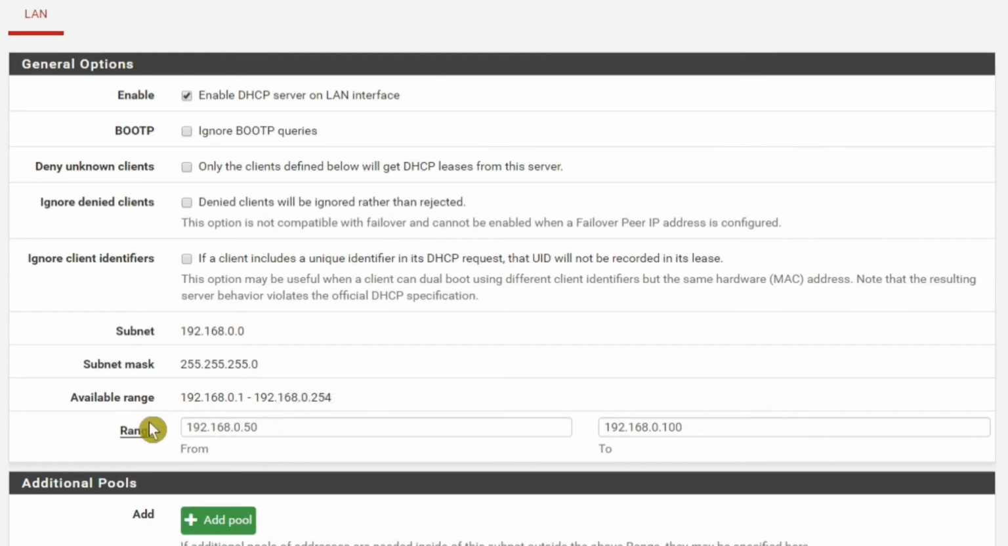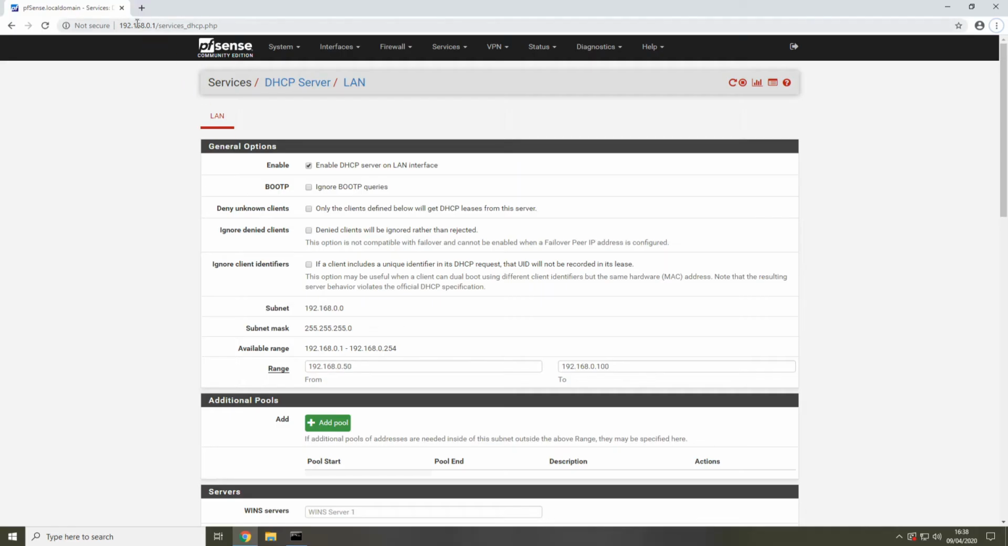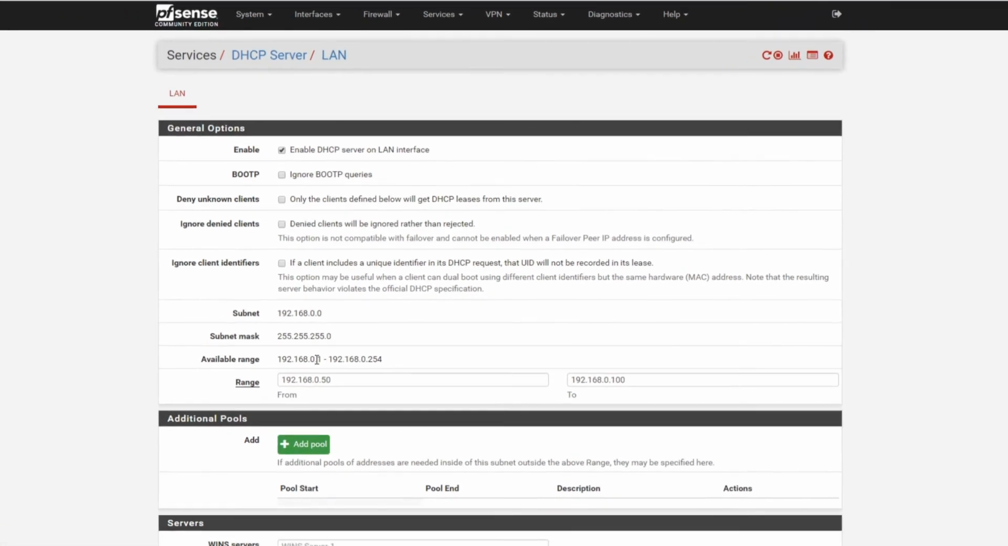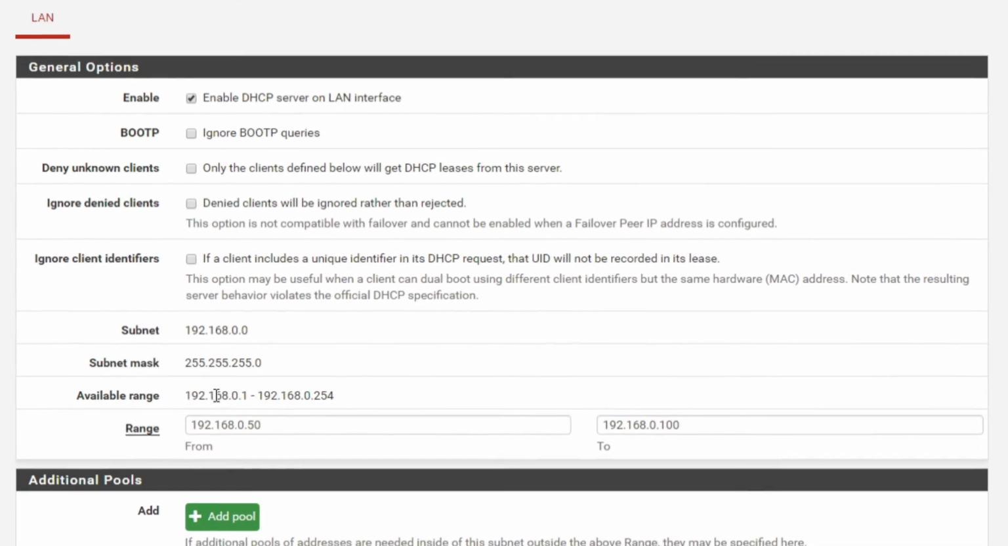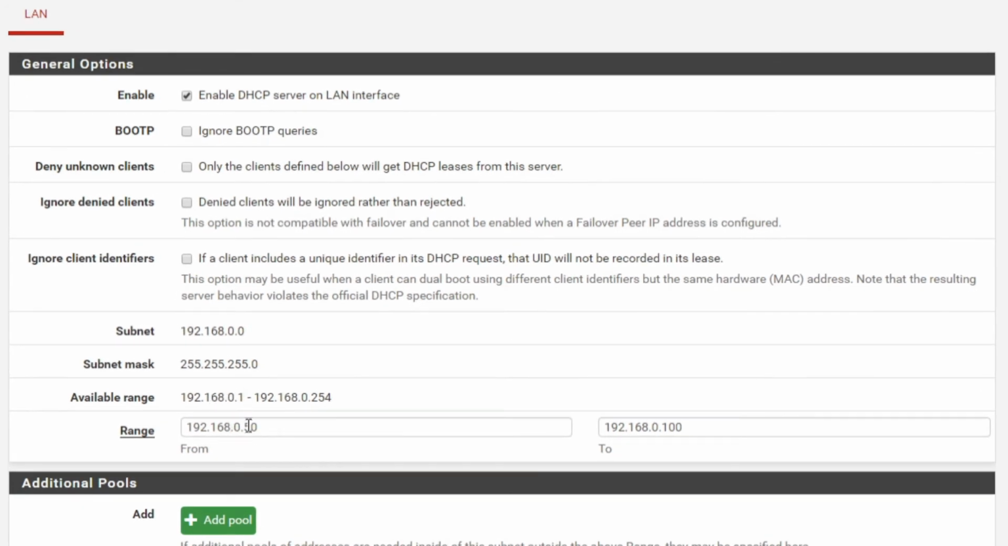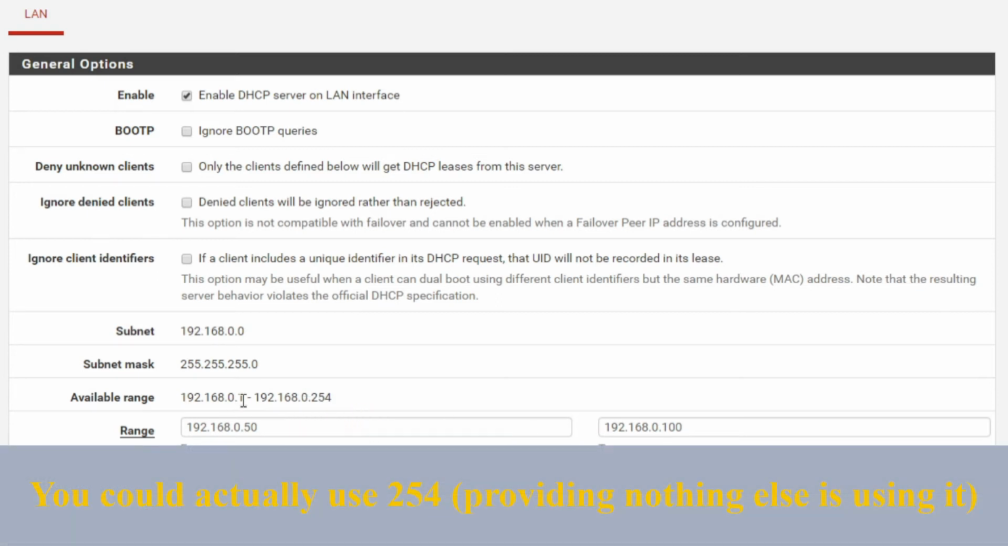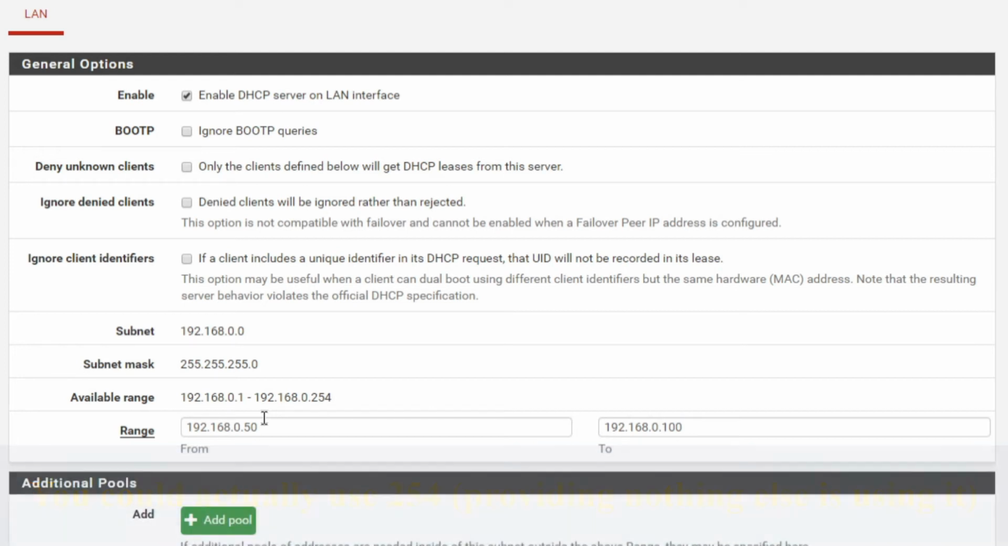So what I want to do is pick a number outside of this range but not the IP address of the router, because every piece of equipment has to have a unique IP address. You can't have two devices sharing the same IP address. So I want to pick a number outside of 50 to 100 but less than 254 and greater than 1. So I'm going to use 10 for the openmediavault.